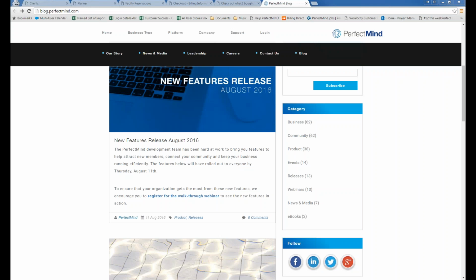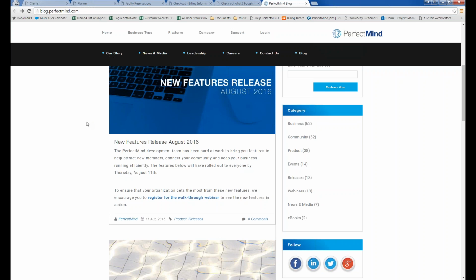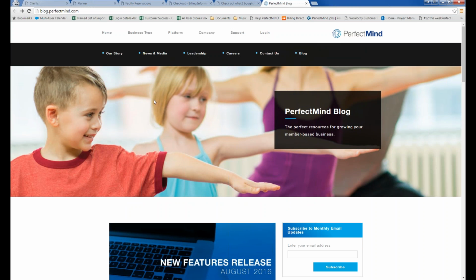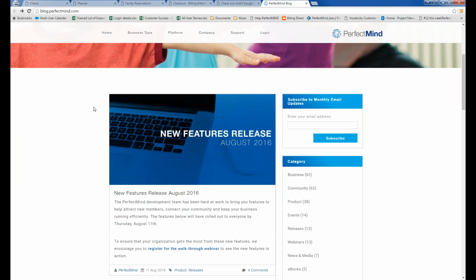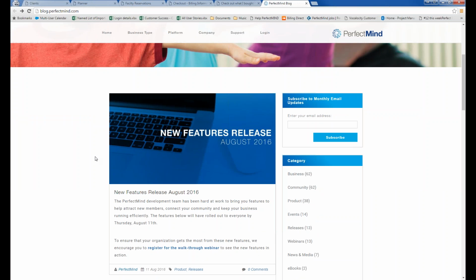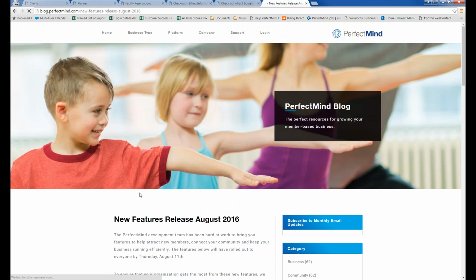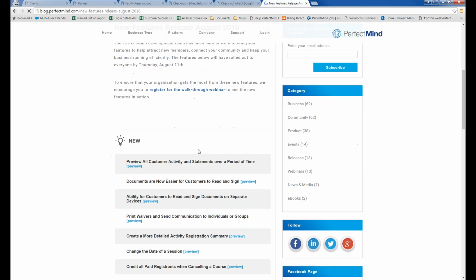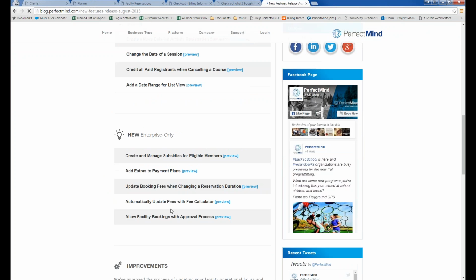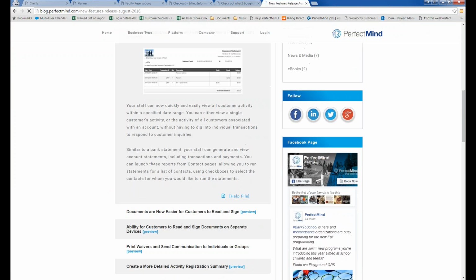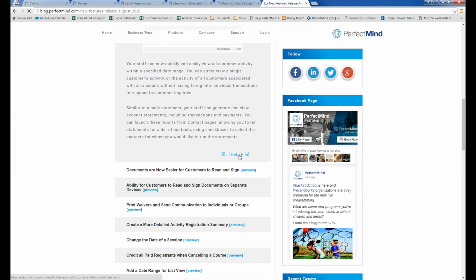Features that we're going to actually demo for you. For more information in regards to the August release, you'll be able to go on our PerfectMind website, go to our blog page, and we actually have release notes for every single release that you likely have seen. Some of you guys have also received this information via email as well. If you click on new features for the month of August, you'll be able to see a brief description of every single feature, preview it, and also access the help files related to them.